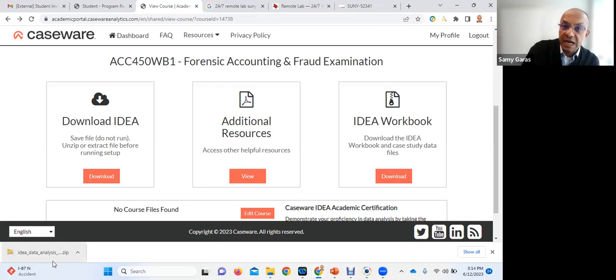So this is IDEA and how to download it, only on Windows. It doesn't work on Mac. The next point is, once you download IDEA and you install it, what does it look like?